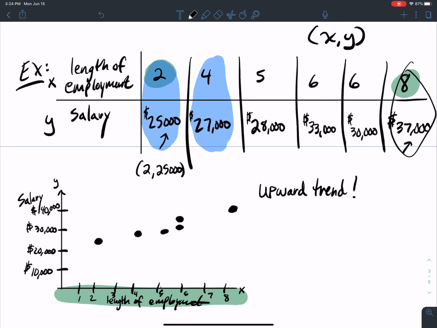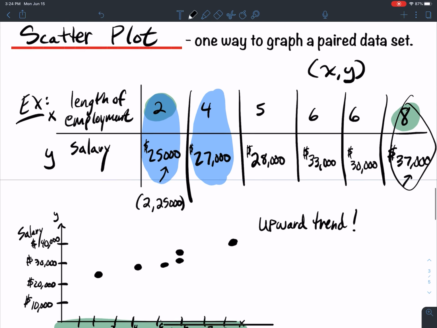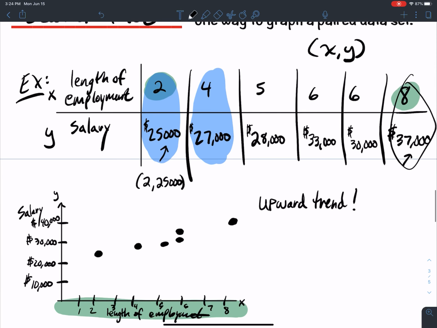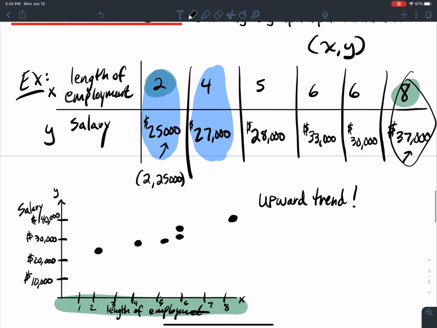I think that'll do it for the scatter plot. Now, one thing I want you to notice about the scatter plot: this would not be a function. Why not? To tell if something's a function, you do the vertical line test, and that means if you draw a vertical line, it passes through each point one time. Where does this fail the vertical line test? Right here. You have 6 as an input that gives you 33,000 and also 30,000.